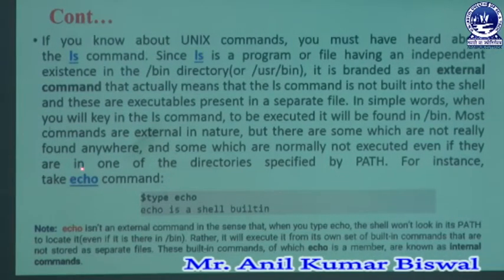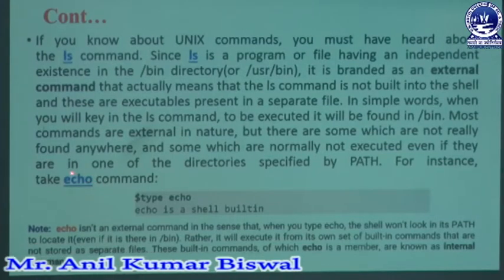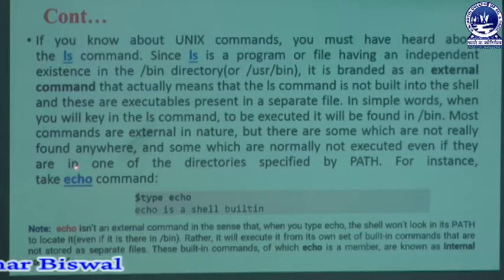Echo is one type of internal command. Suppose I want to know which type of command echo is. At that time we can take the help of the type command. We write type followed by the command you want to check, which here is echo. You want to know whether echo is an internal or external command.